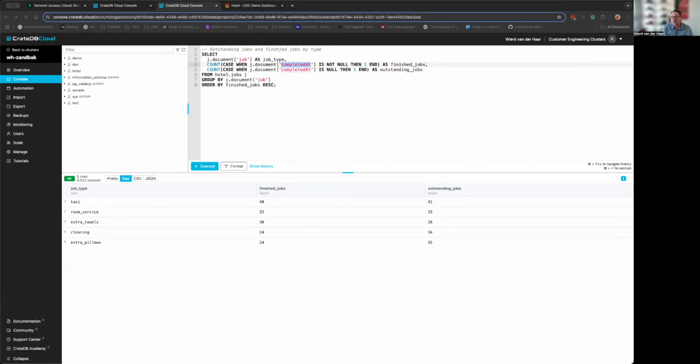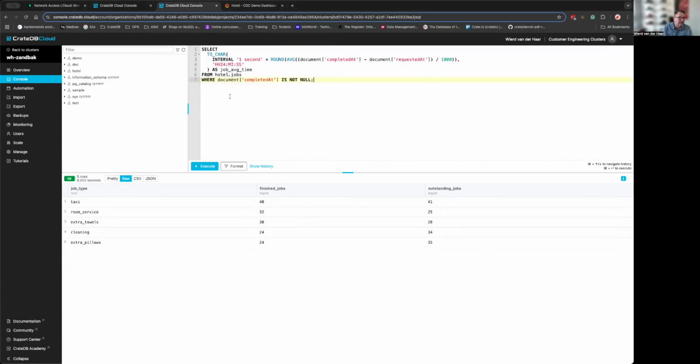And of course, you can also run, for example, if you want to know what's the average time to complete a certain job. We can see here that the average job time is 2 minutes and 15 seconds, which is quite fast, I would say. But of course, it's a mix of things like taxis, maybe additional pillows, other smaller tasks, but also larger tasks like cleaning the room and that kind of stuff. So this is the average time to complete a job.